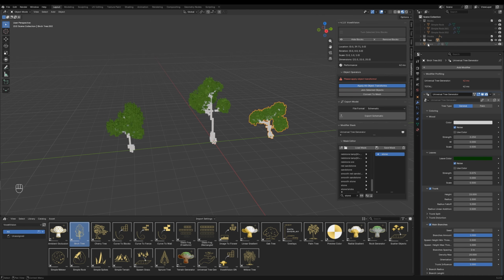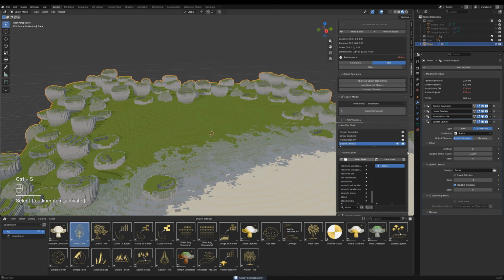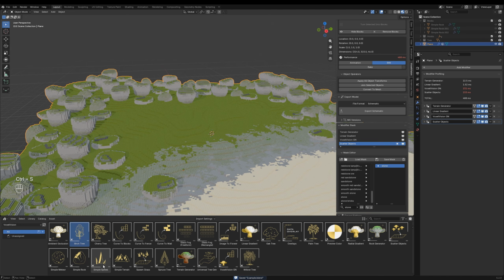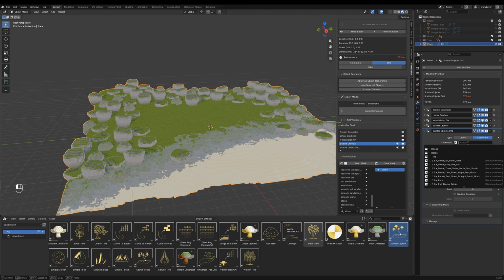So we can hide our trees again, choose our plane, and once more, we can choose our scatter object mode, asset, and choose our tree selection or tree collection.